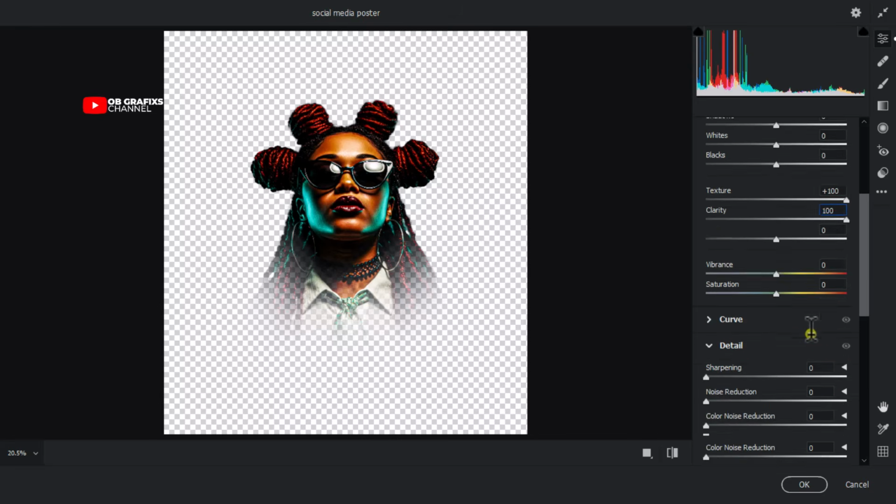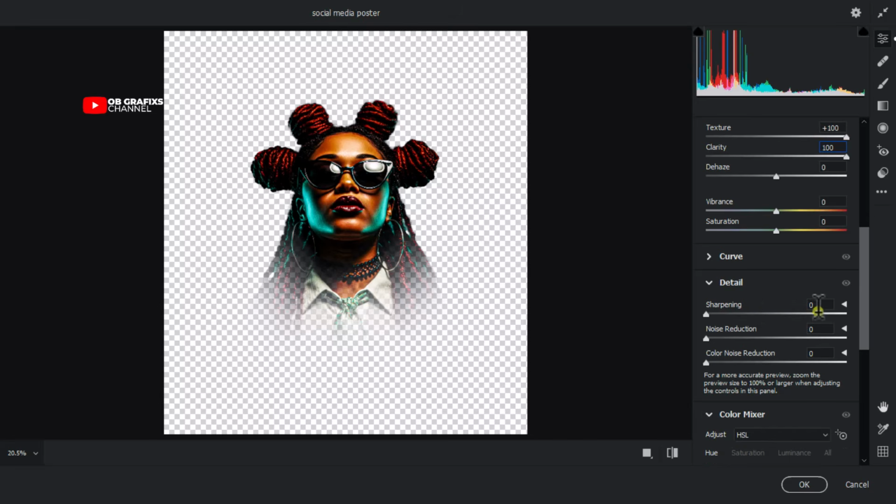Scroll down to sharpening, right, which is under the detail option as well. So change the sharpening to 150, and then the noise reduction we are just going to give it 20, right? And then let's see the color noise, let's leave it at 0.